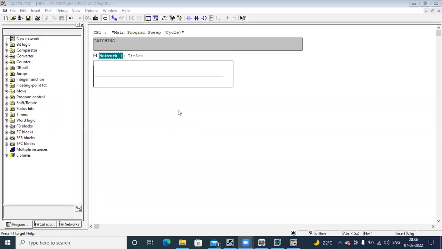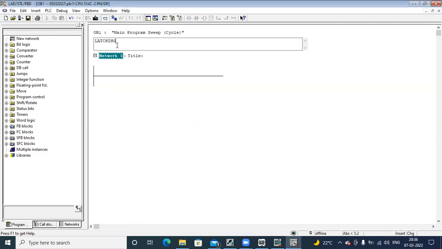Now, today we are going to see how to create symbol table, latching circuit, and variable table. Okay, and we also see the flasher byte. Now first of all we see the latching. So what is latching?